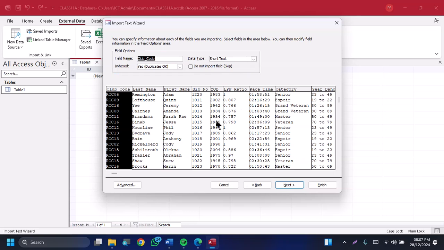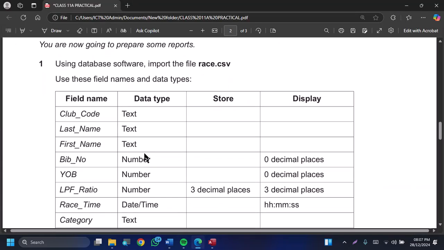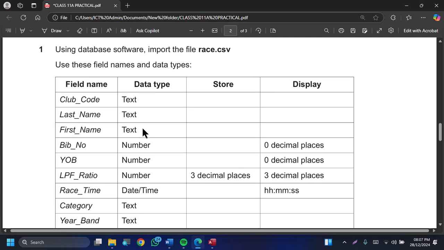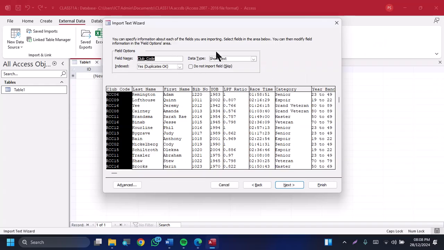The next part is where you determine the data types. If you take a look at this table you have been given, it says using these field names and data types. Take note, only two things are being extracted at this level: the field names and the data types. Those are what we are going to give particular attention to at this level.